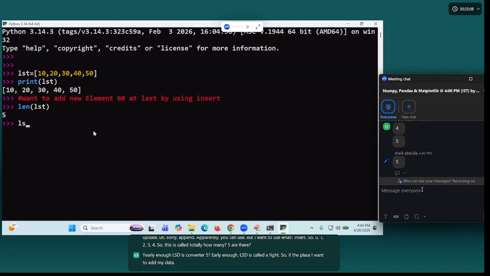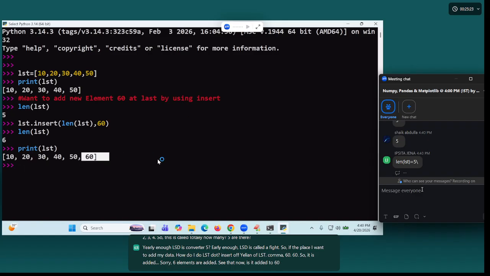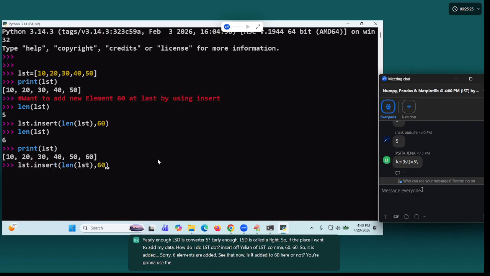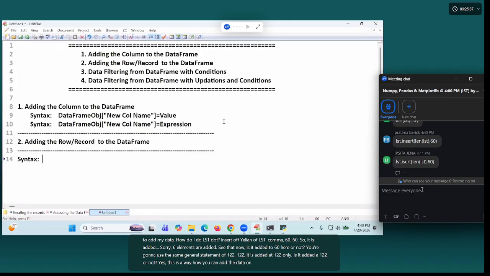How do you do it? lst dot insert of len of lst, comma 60. So it is added. Sorry, 6 elements now. See that now. Is 60 added here or not? You can use the same general statement for 122. It is added, 122 only. Is it added or not? Yes, this is how you can add the data to this place.